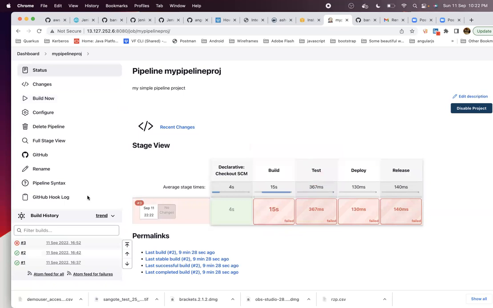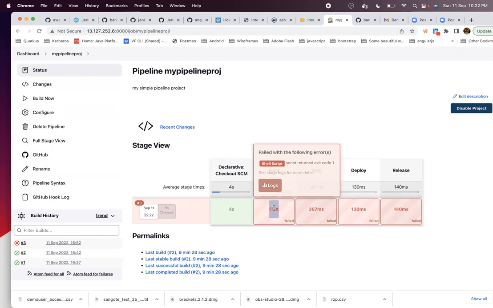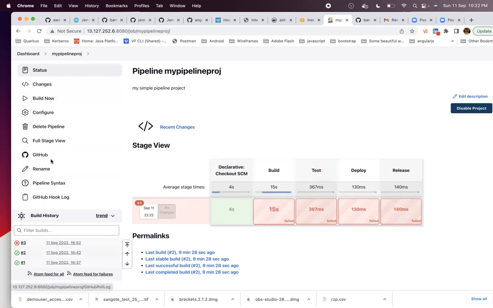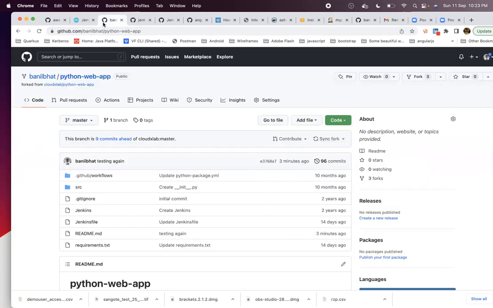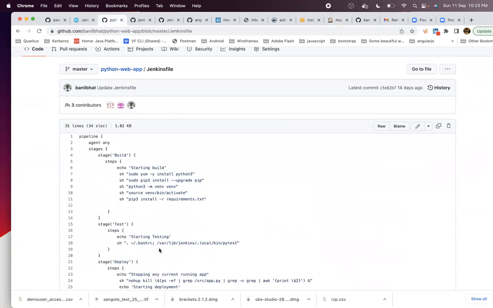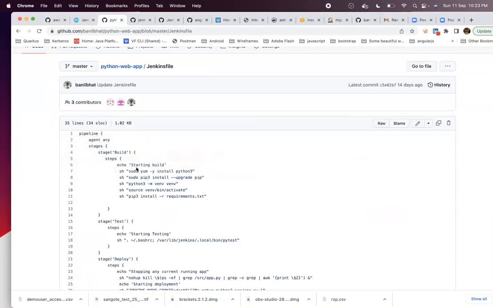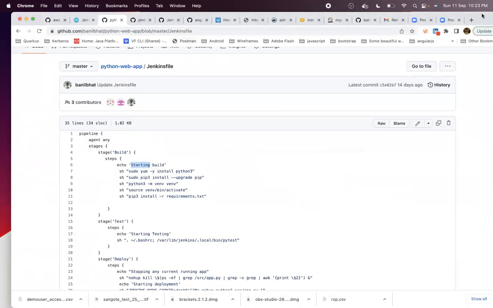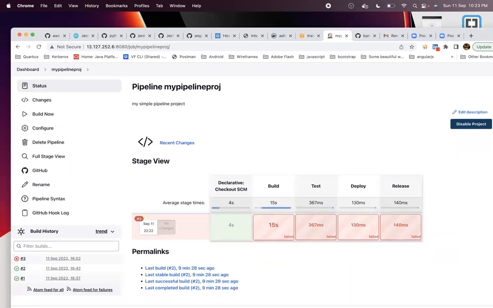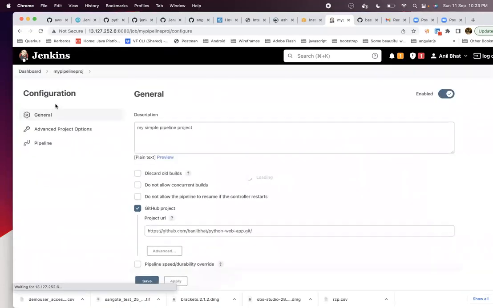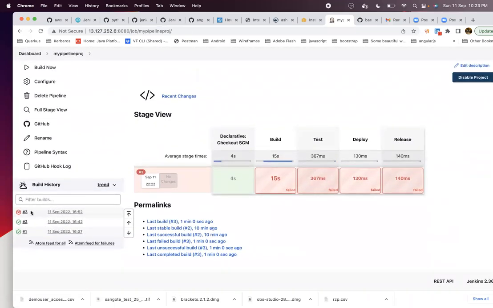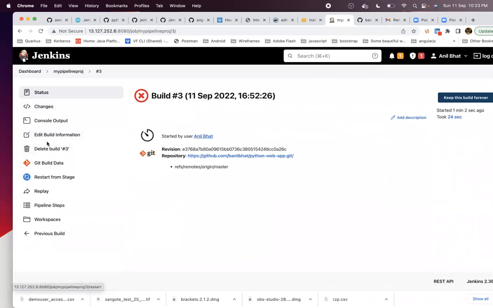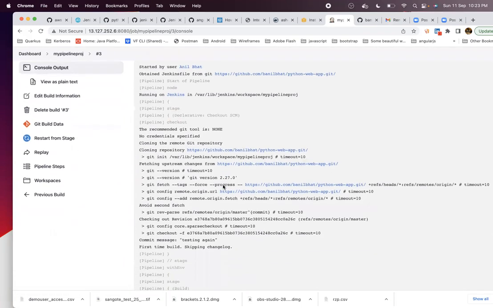Okay, it failed. It failed because I didn't actually test whether all the required packages were in place. Basically, this Jenkins file is configured to run here. So we can check that. We can check what actually caused the problem. You can go and check what has failed. Go to the build, see the console output and see what has actually failed.